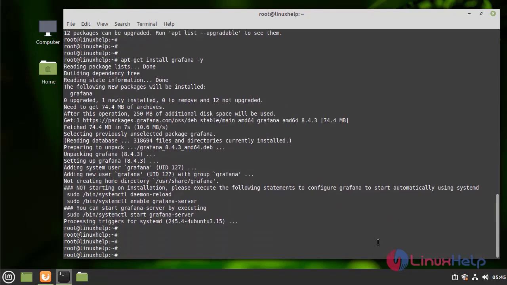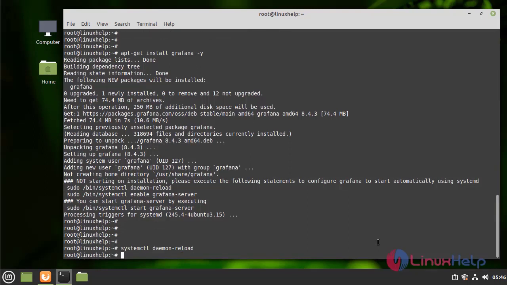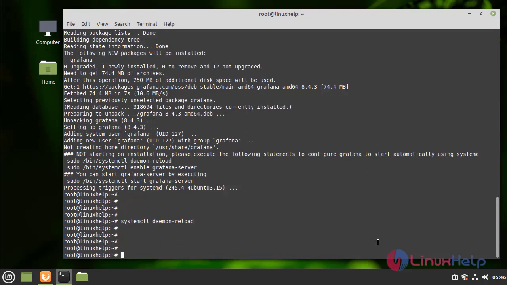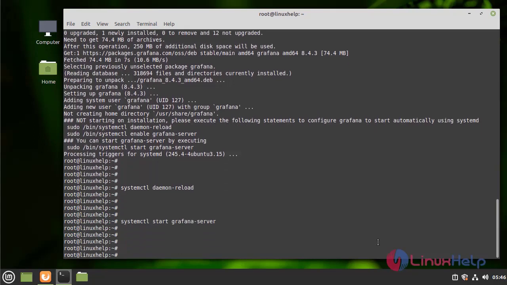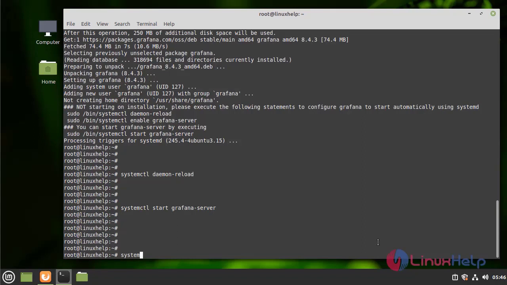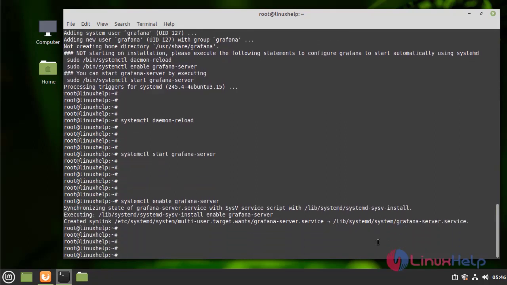Once the installation is completed, next I am going to reload the daemon process by using the following command. And we need to start the Grafana service by using the following command. Next, I am going to enable the service by using the following command. The service is enabled.